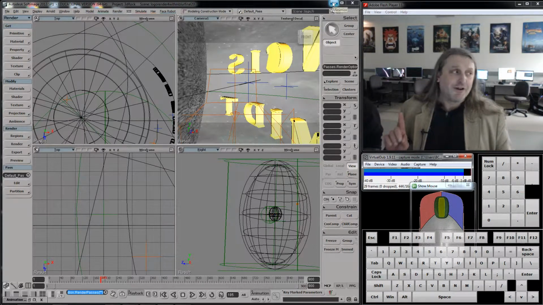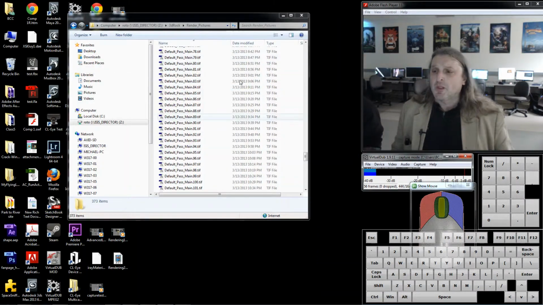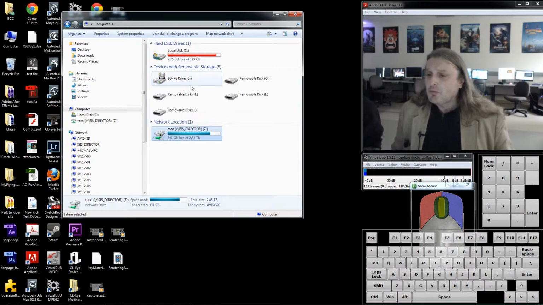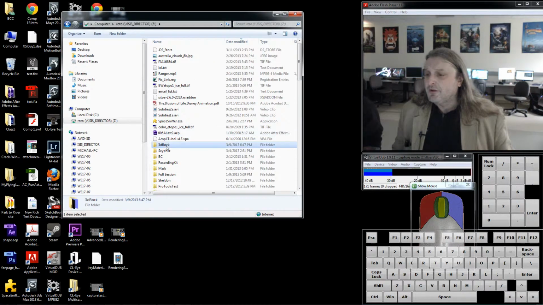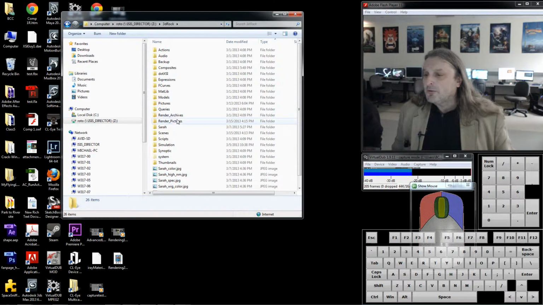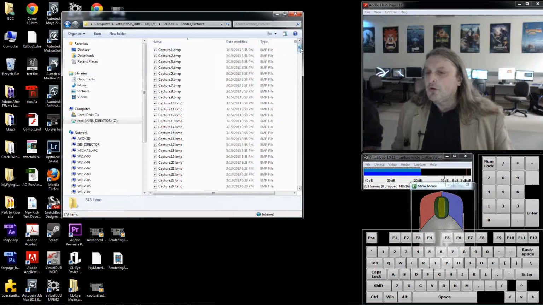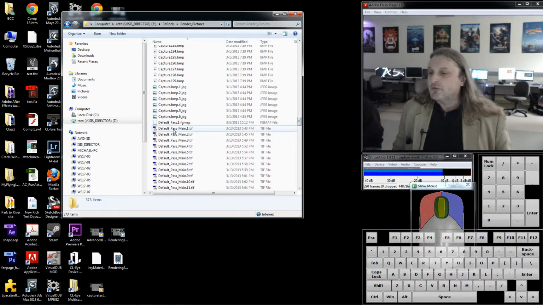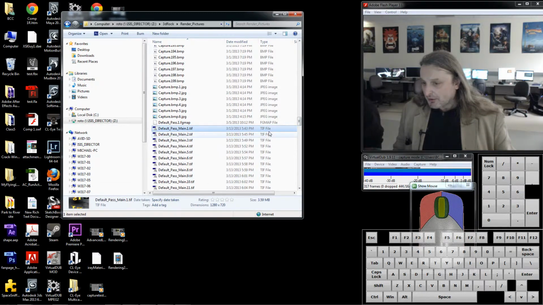Once your rendering is done, if you go into your directory, which in this case is on Roto, the Z drive, 3D Rock, render pictures, those are the captures for those quick captures. These are the actual renders themselves. And you'll see they're a sequence of images.